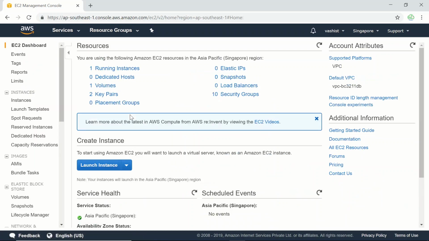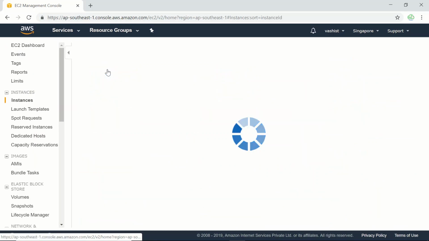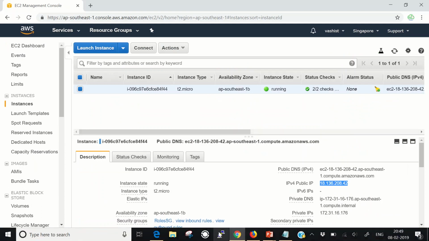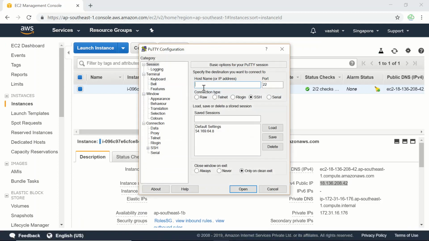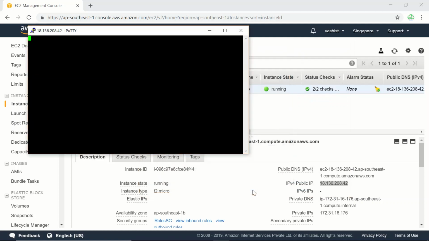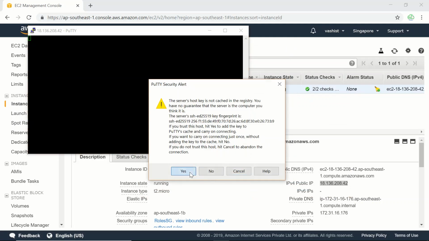Hopefully by now it must be ready. Running instances. Yes, it's ready. So let me copy the public IP and let's go into PuTTY. This is my PuTTY console. I'll go to SSH, Auth, browse for the PPK file for this one. Open. Let's see. Yeah, it's logging in.